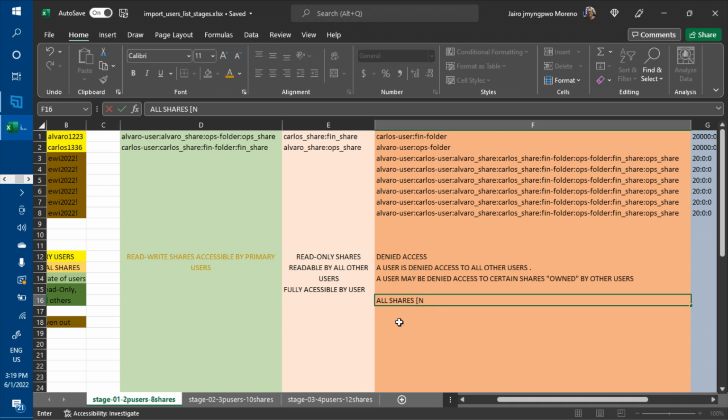And then in a similar manner, but opposite to what I just said, Carlos user is being denied access to Alvaro user and the operations folder. That's the second row in column F, as in Frank. And I'm just writing down reminders about that column.